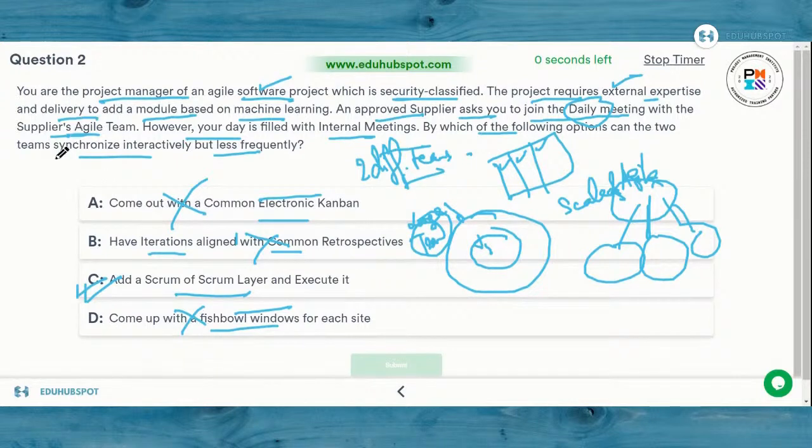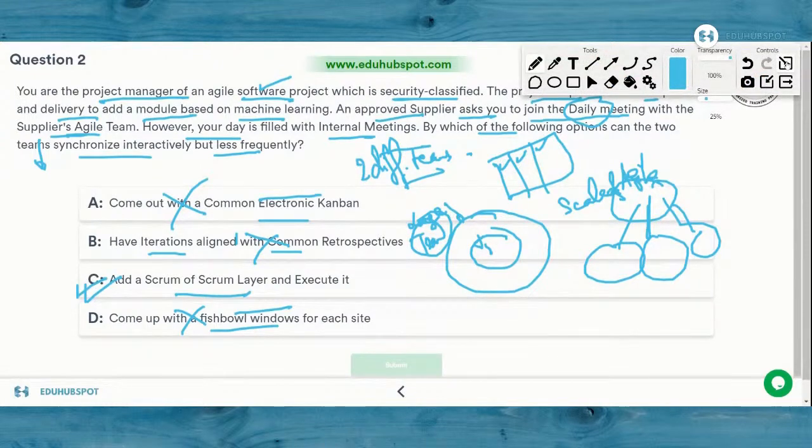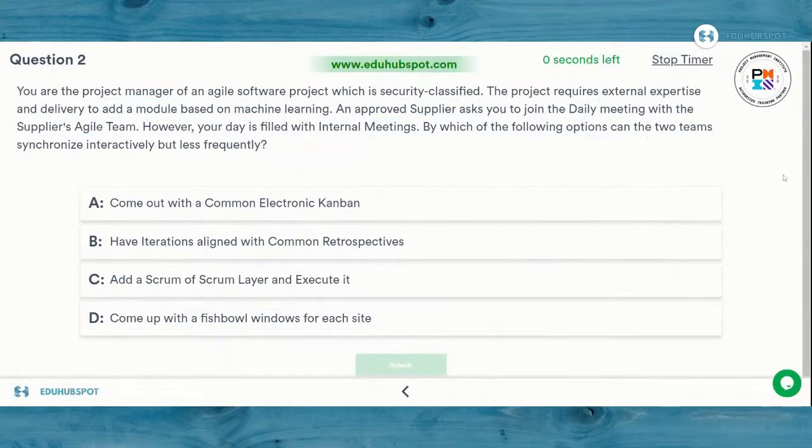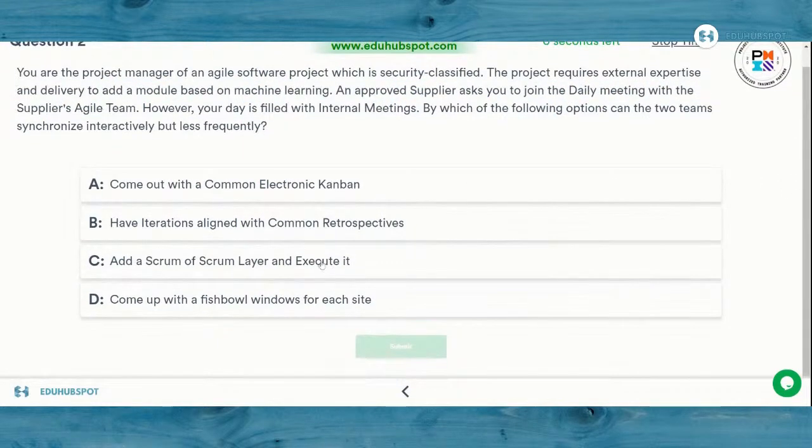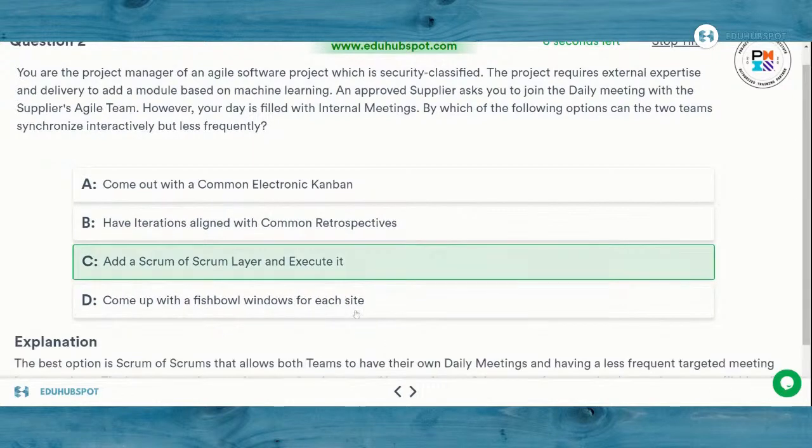So the key thing we did here was to understand that we have to come out with a way to synchronize teams efficiently. And that's where the option which stands out is Scrum of Scrum, where you take it to a different level altogether. So the correct option here is option C. Let me take it out and let me go down and submit. As you see, this is the best option here to help drive the efficiency between the two teams whatsoever.